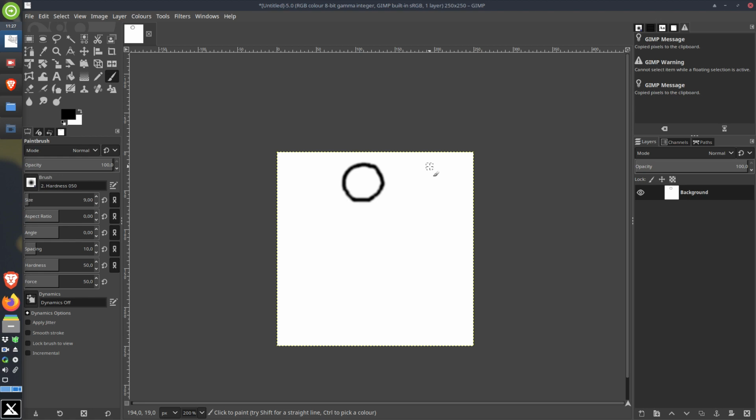So, if this is going to be our first frame, we make sure that our correspondent layer is also called like this. That is, frame number one. We are going to double click on it, here, on the name, and we're going to change the name, which is background, by just number one. Okay, so far, so good.